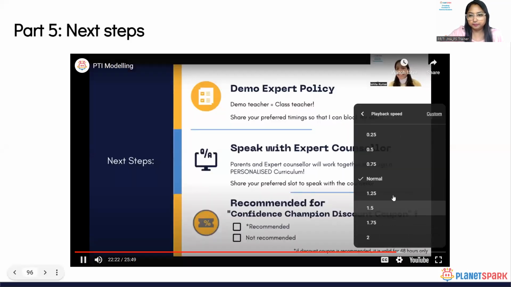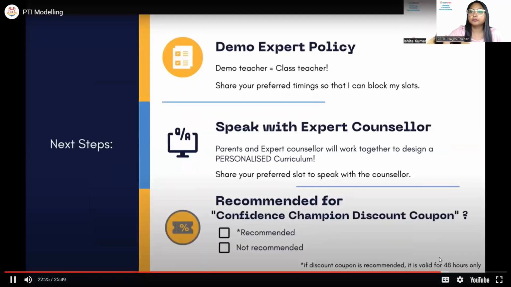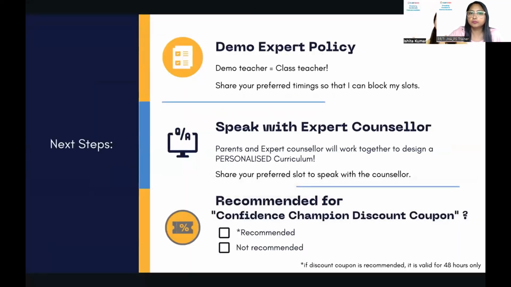I've been sharing that yes, I will be his personal mentor, and the reason is that we have a demo expert policy. We strongly believe that when a demo teacher and a student build a bond, there's some rapport built. It becomes easier for me to understand his needs, to provide him what he needs, and also to challenge him, because that's also an important role for a teacher. So that is why I would be the class teacher only.